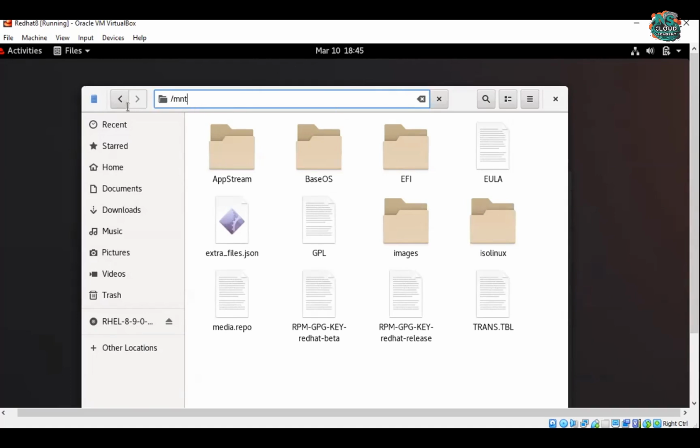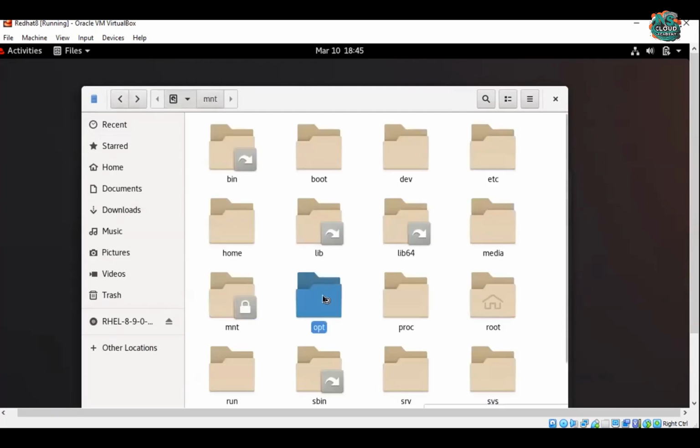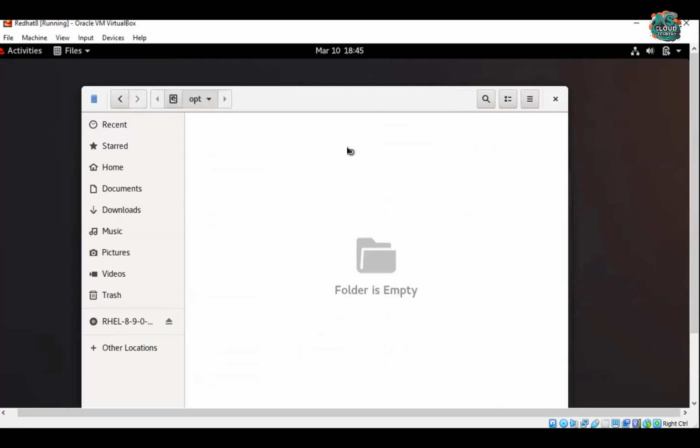So next we have the OPT folder here. When you install an operating system, by default you will find this OPT folder as a blank folder. And what is the use of this OPT folder? When you install any third-party software like XAMPP or any other software, that software is by default installed inside the OPT folder. OPT means optional, right? Optional.